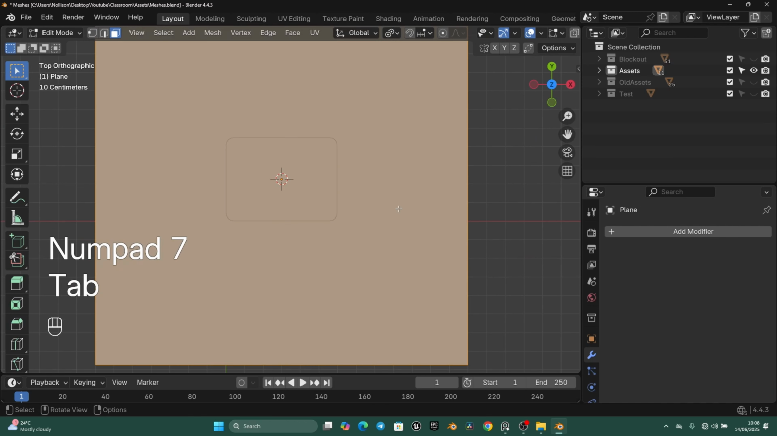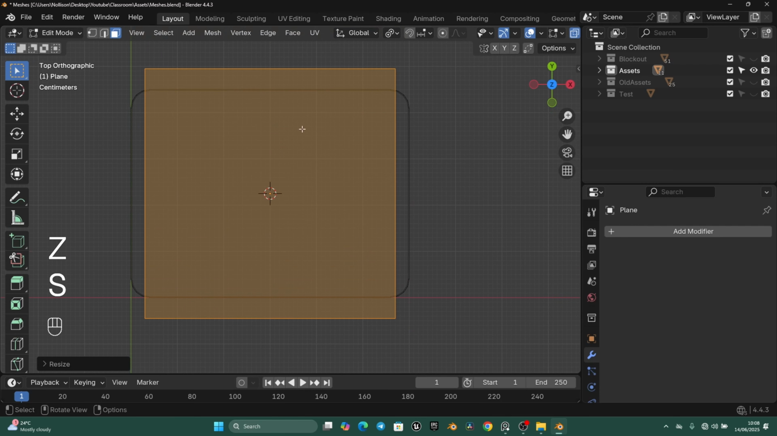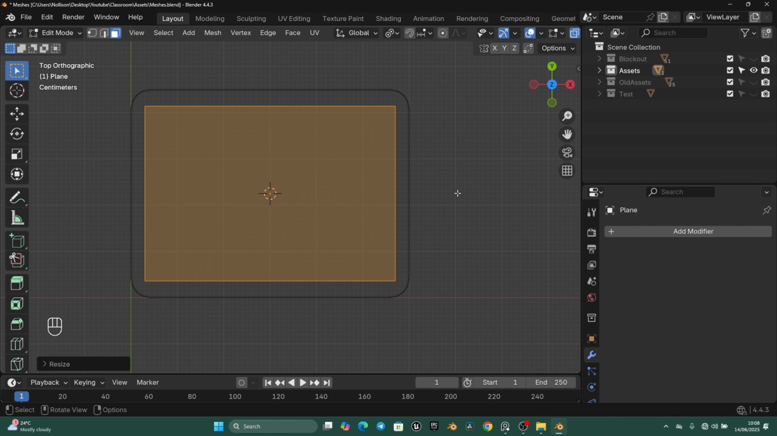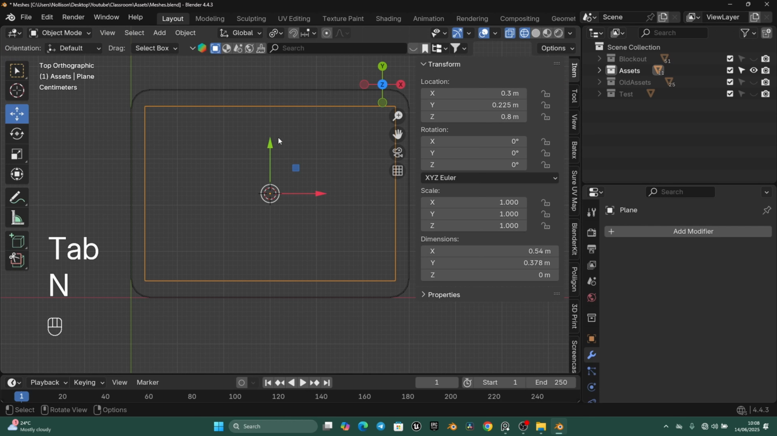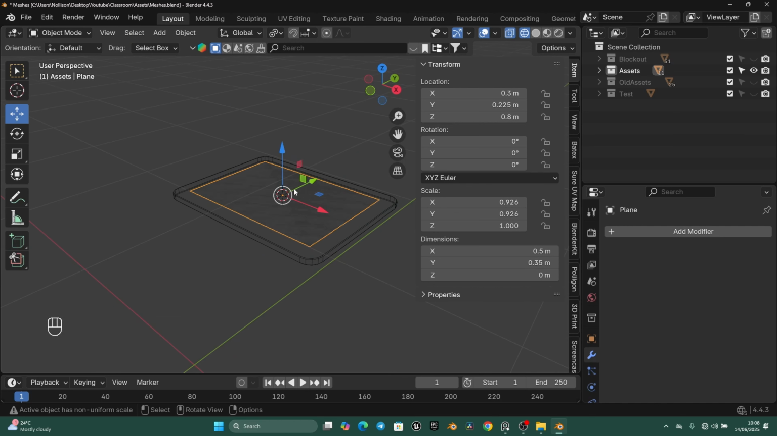Now I'm going to scale it down till about here. Okay, I'm scaling it on the y-axis as well. Yeah, and I think this will do. Right. In fact, I can be precise and make the x-axis 0.5. Yeah. And the y, I think the y can be maybe 0.35. And I think I like this.